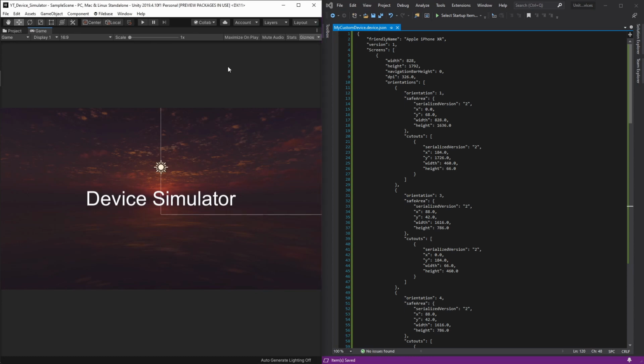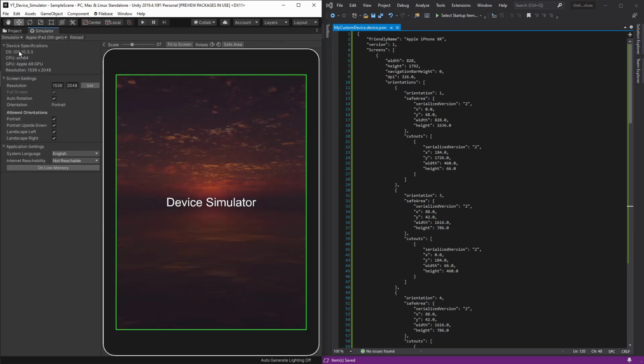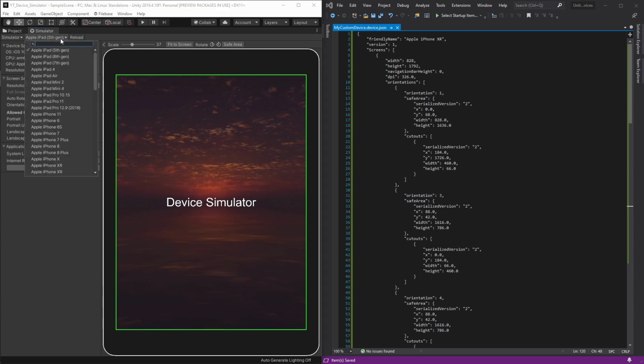If we go straight to Unity, in the Game tab, there's an additional selection. Here it says Game, press it, and we're going straight to Simulator. We're curious if the one that we actually made, Unity actually sees it. So let's go to the list and type Apple iPhone XR. Now we're seeing two iPhone XR.